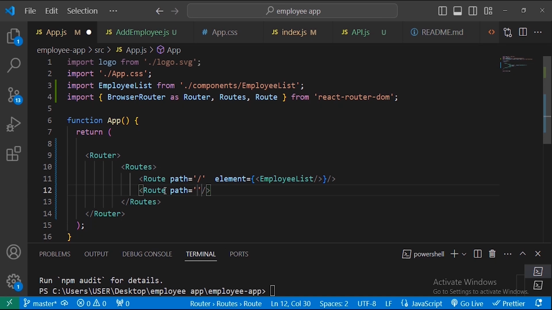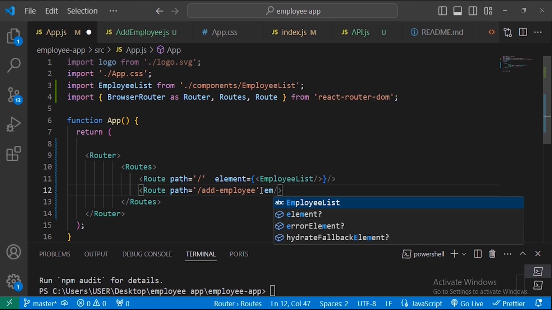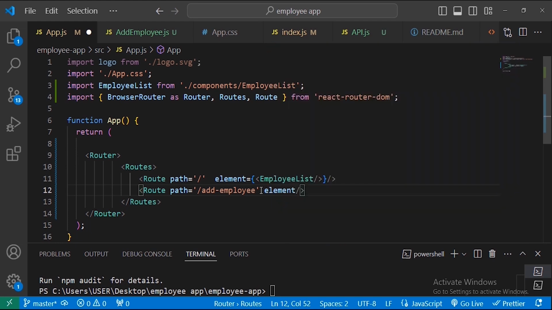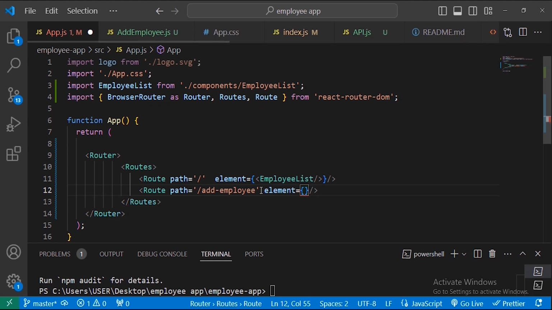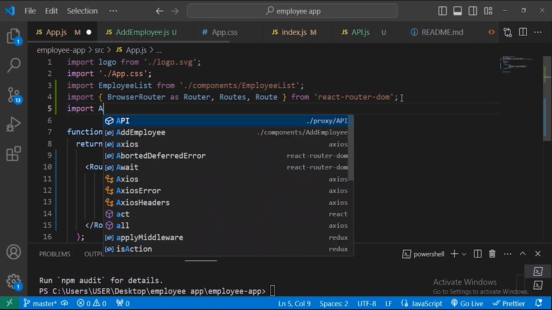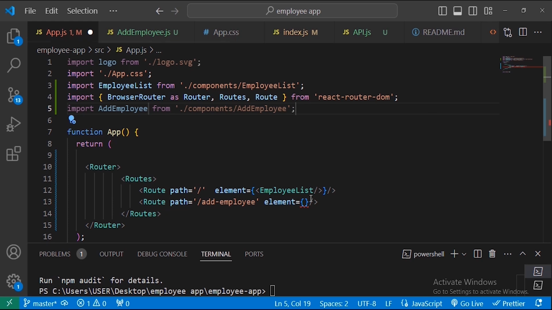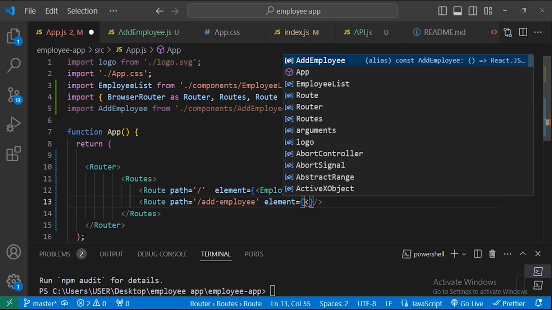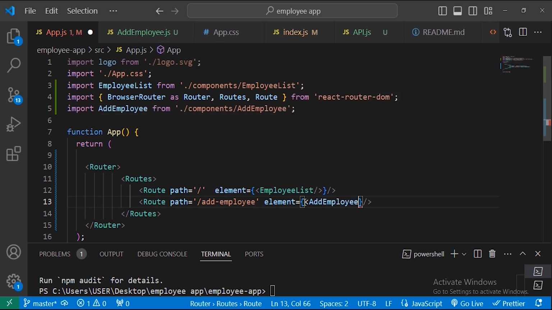The second one is AddEmployee. Let's define the route. We'll have the path as add-employee, and the element that we will get here is the component, equal to. The component we will get here is AddEmployee. So let's import the AddEmployee. We need it here. Okay, so this is what we have.